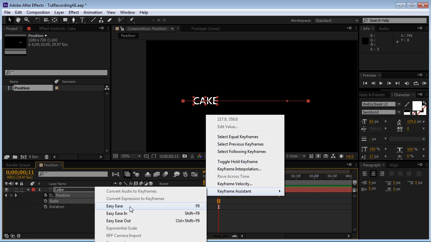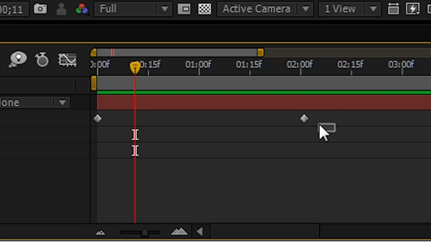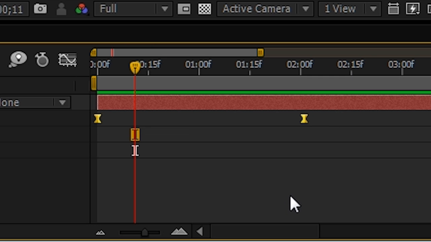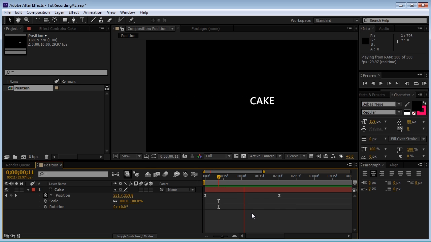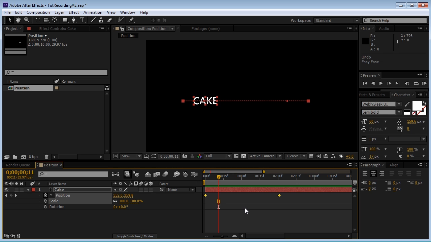We don't want to use it from here. We always want to use the F9 keyboard shortcut. And when we do it, we can see the keyframe icons changing. And if we hit 0 on the keyboard to play the animation, we can see that it starts slower and ends slower. We'll Ctrl Z to cancel Easy Ease and we'll go to this little icon that says Graph Editor.